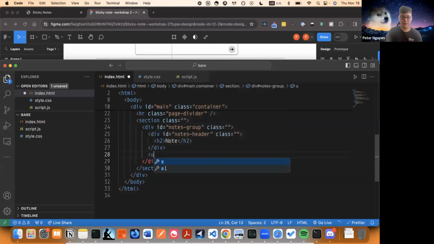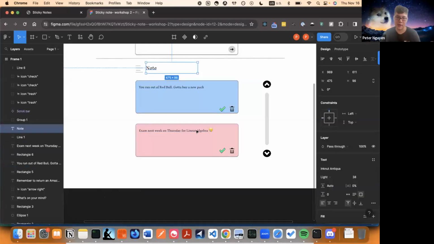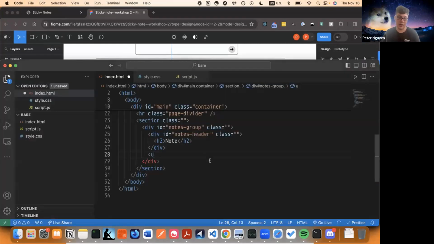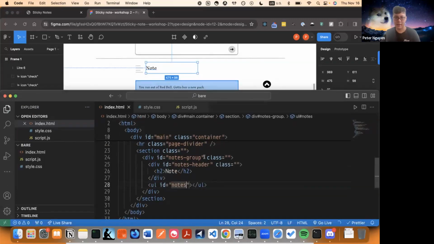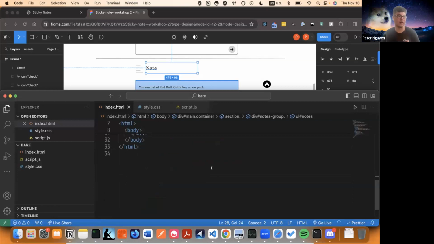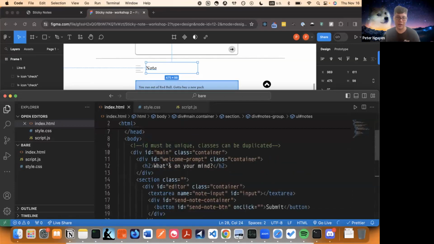And then after this note header, we move on to a list. In HTML, there's a way to have a list, and in this case, we have a list of notes here. So in HTML, to create a list, you should wrap it around a list element. In this case, we have UL, and then we put an ID to it, so we call it notes. So far we've basically finished the basic structure of our web page.